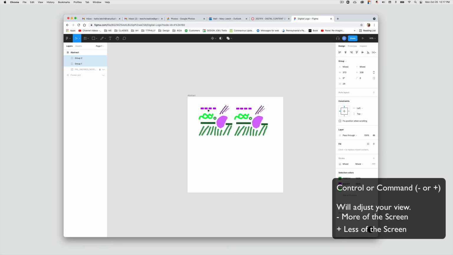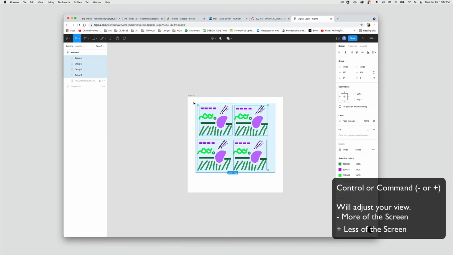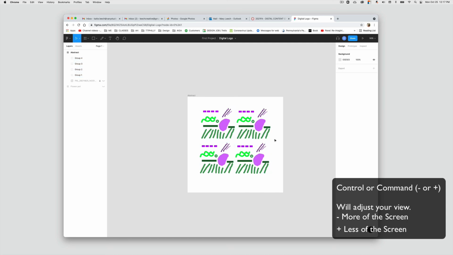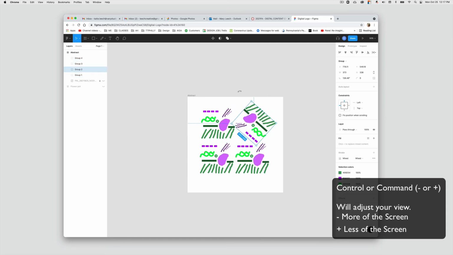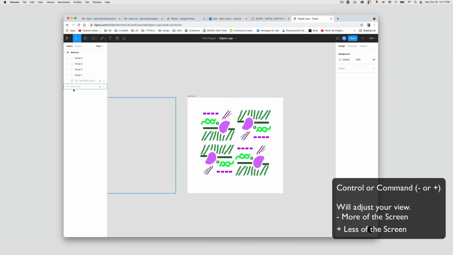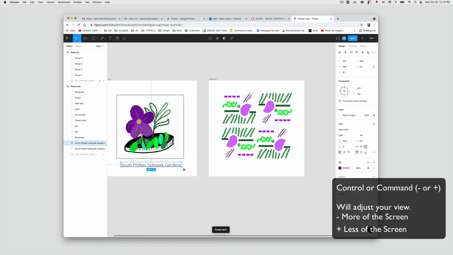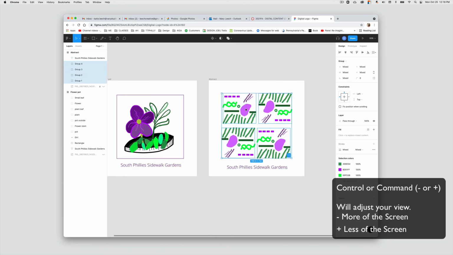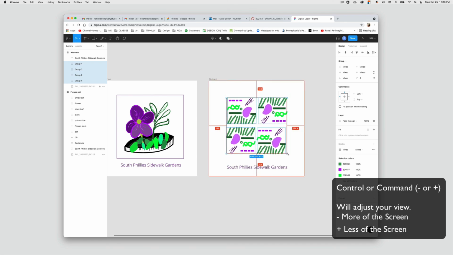And then if I want to do more, I can do Command C, Command V, and I have more of them. So here I have created a pattern. If I wanted to change the pattern around and make them, and remember, it's just going to copy right on top, so I need to bring it over. And now this is my second logo that I did digitally.